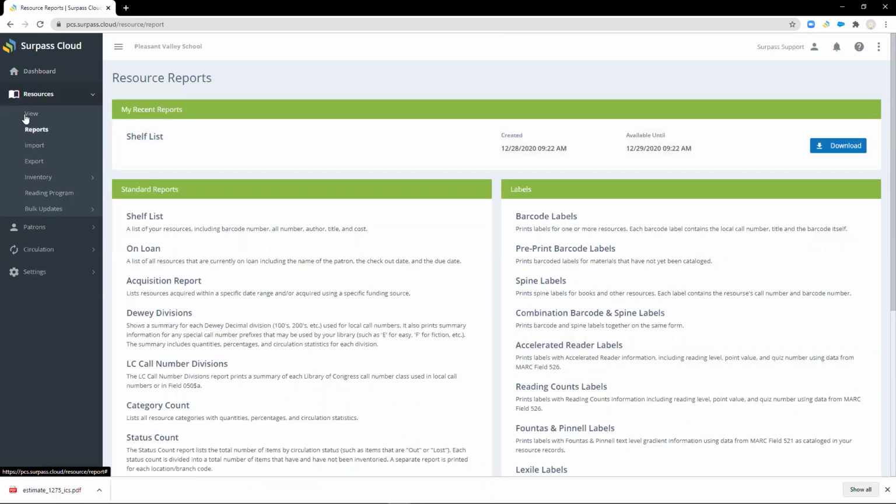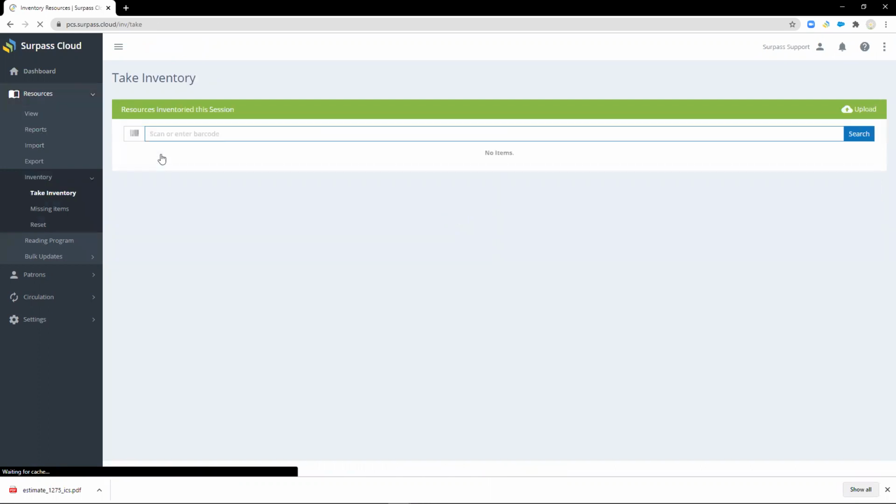Alrighty, importing your records from a vendor is basically just like it's been before. Inventory is super easy. You just click Take Inventory and you begin scanning your books or your materials. You don't have to scan your whole library in one swoop. You can break it into sections and say, okay, I'm only going to scan my reference books. So just go scan your reference books.